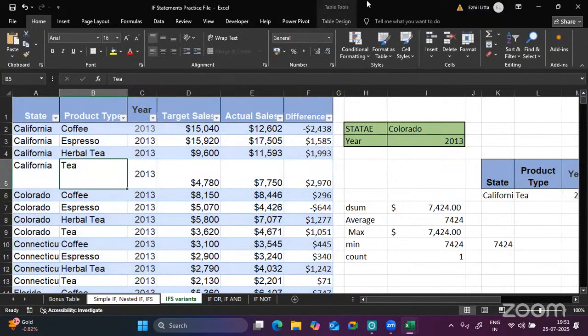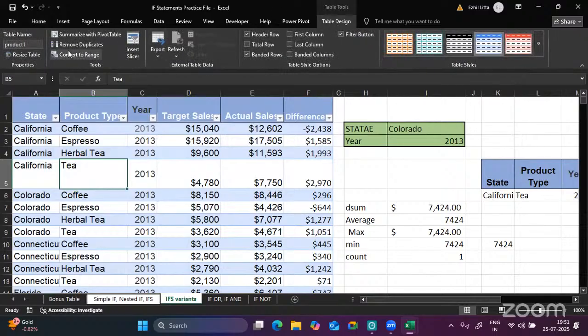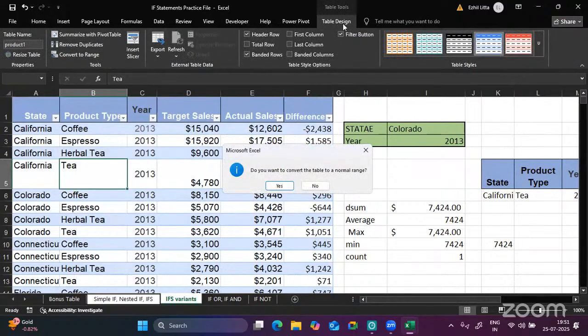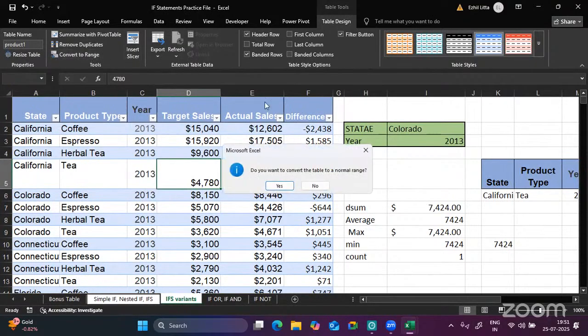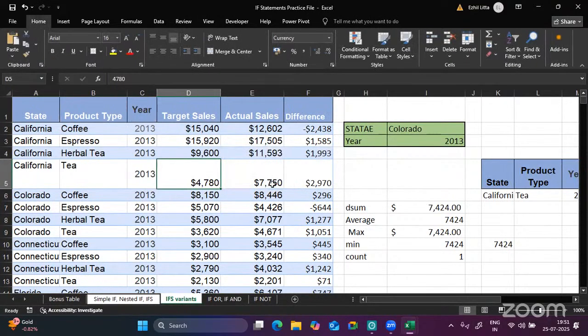By using subtotal. So first I'm going to convert to range. Keep your cursor anywhere in the table, go to table design, click convert to range, and give yes. First do this. Now go to data.